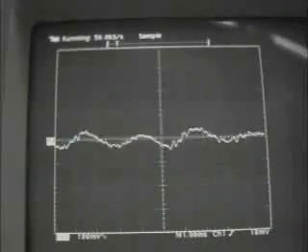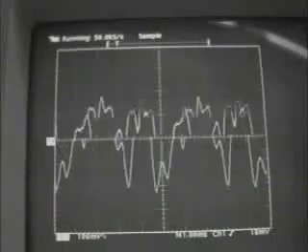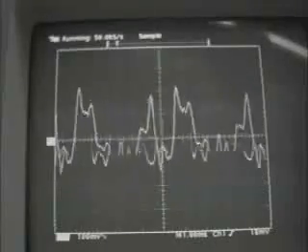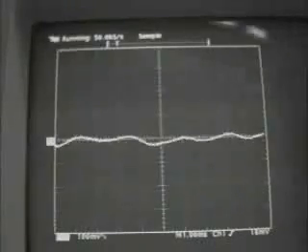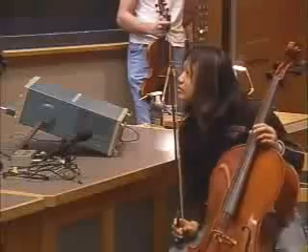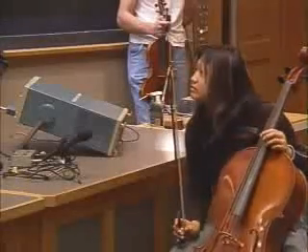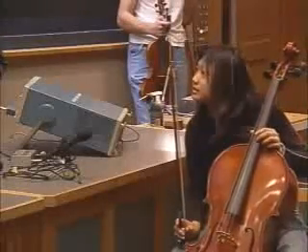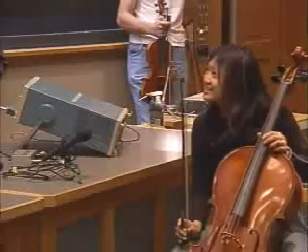Try once more. I can see the underlying 440. And did you shorten the string? No. There was no finger on the string? No. So it is the fundamental of that string? Yes. The middle A of the piano? Yes. The show is yours.